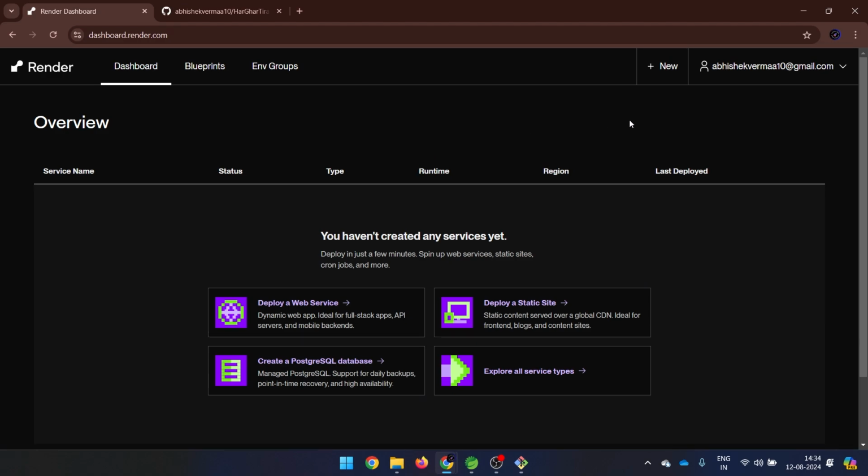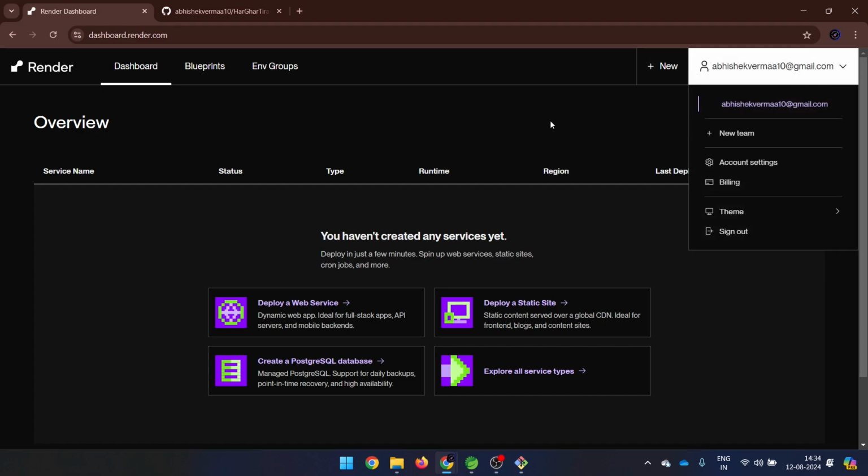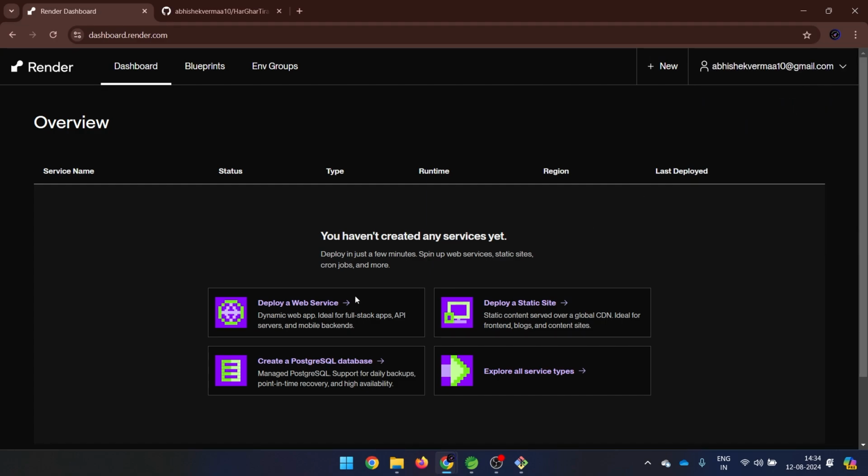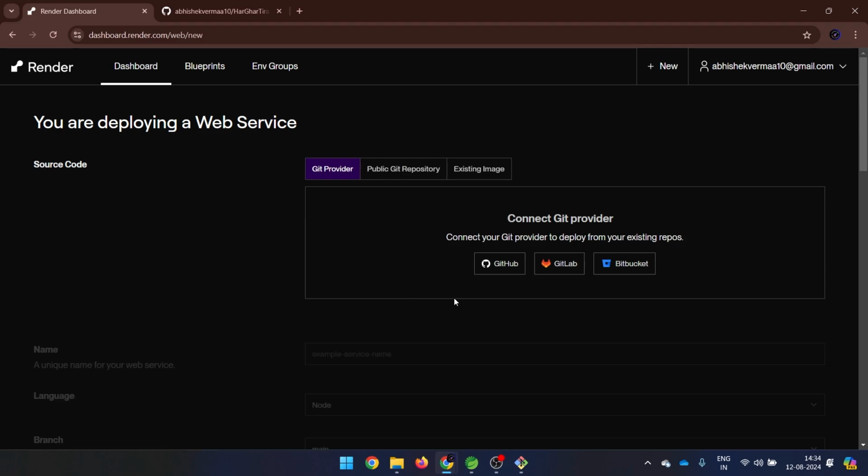So once you have logged in, it will appear something like this. And currently it is just a free tier, so you can use this as well. We'll talk about this after some time. Now let's select deploy a web service. Yeah, so let me select something like this.